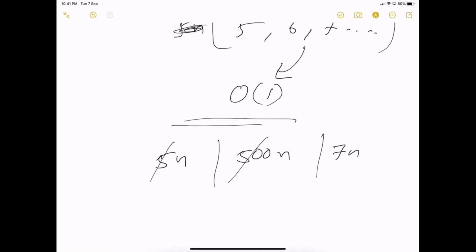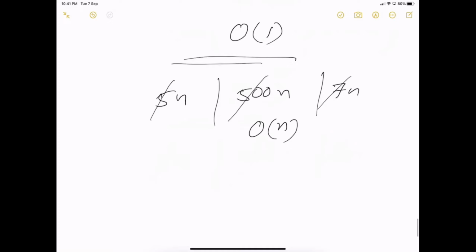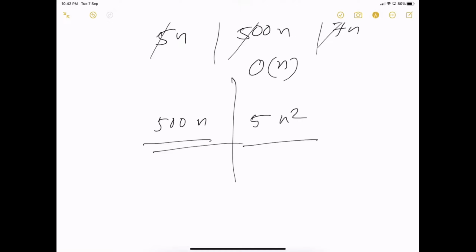So these constant values can be ignored when we mention the order of growth, because for smaller inputs it may make sense, but for larger inputs it will be different. For example, if you consider 500n and 5n square, which is going to be a good algorithm? Tell me, 500n or 5n square, which is going to be a good algorithm? Okay, all of you are telling 500n, right?